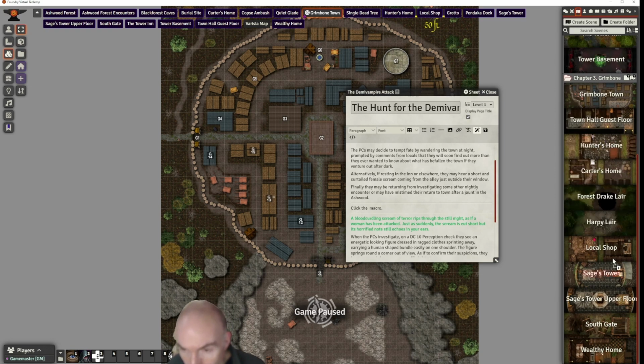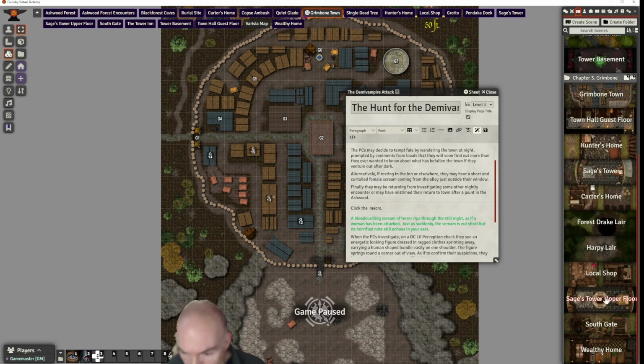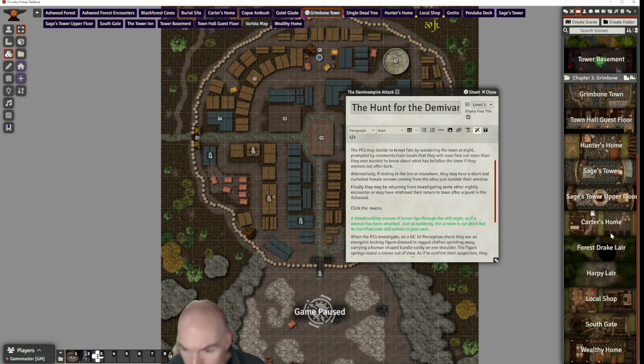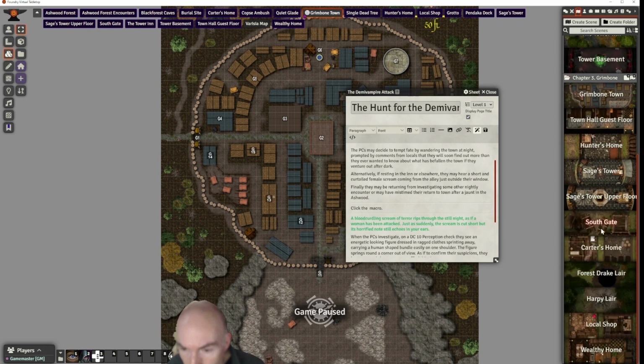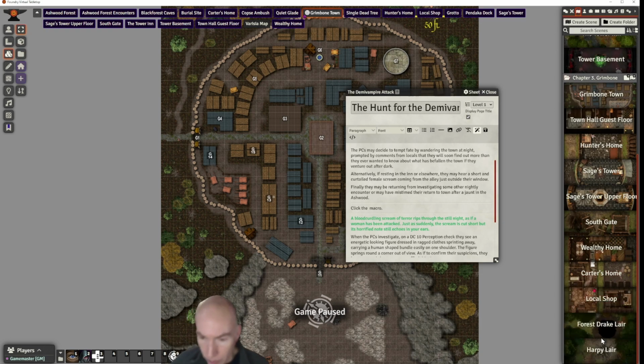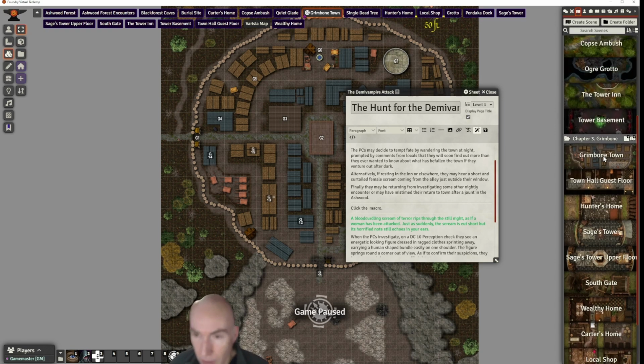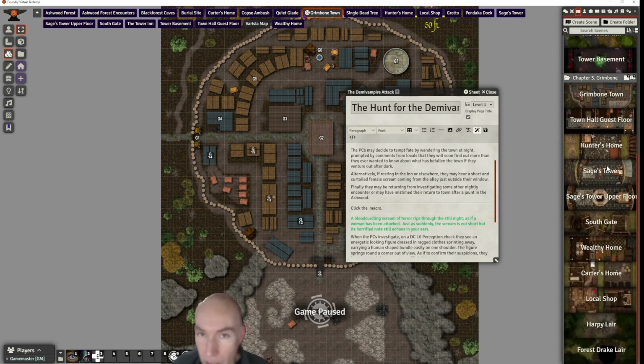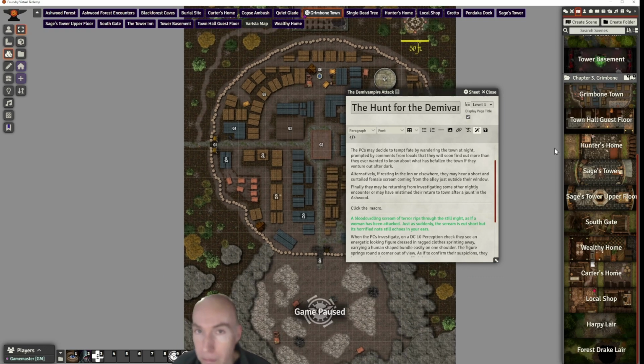Then the Sage's Tower. Sage's Tower upper floor. Then it would have been the South Gate. Then the Carter's Home. Oh no, Southgate Wealthy Home. Carter's Home, local shop, and then the two other way around. So yeah, better to be in the order they're most likely to be encountered.